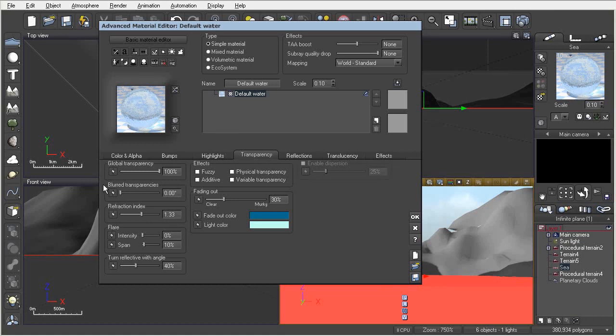Now, if we go to our next section called Blurred Transparency, this is going to distort our transparencies, so it's going to make them a little more blurry. Now, you can make this more apparent if you take the transparency down. This will begin to blur and be a little more visible.